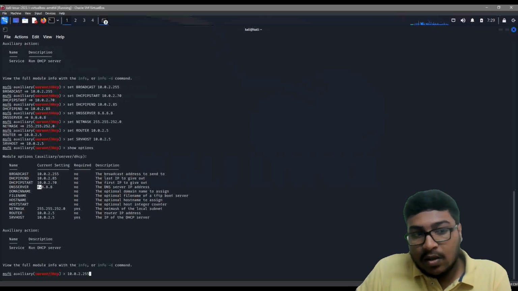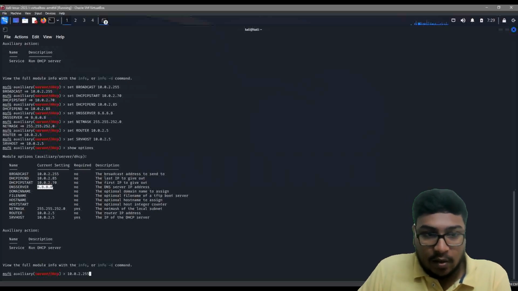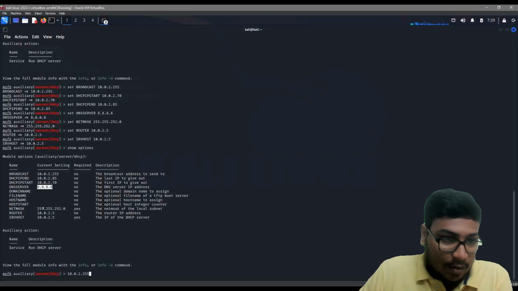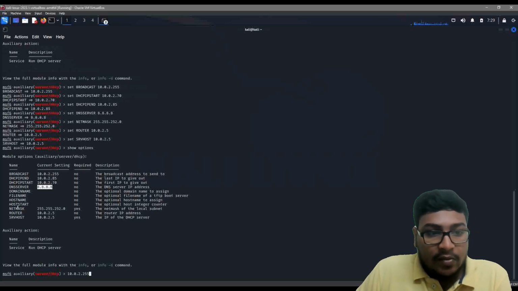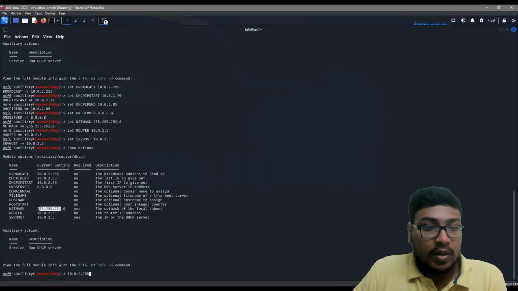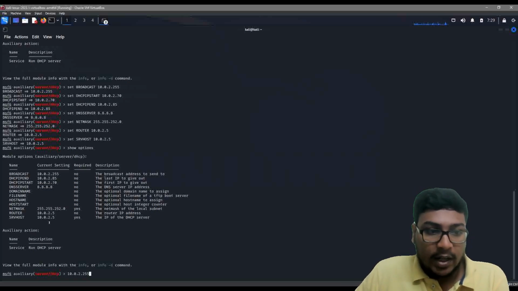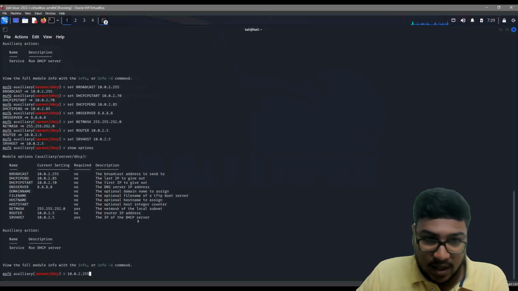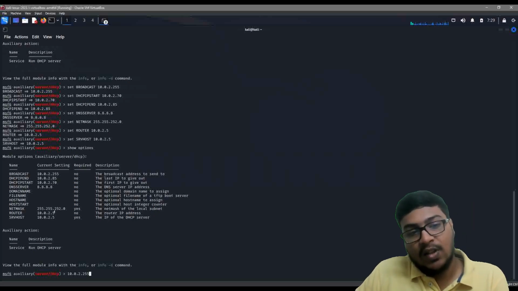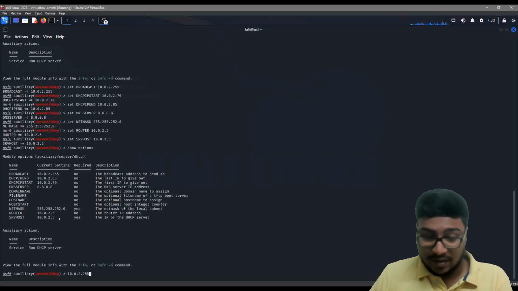For the DNS server, it is using a default DNS of Google's OpenDNS server. And then finally we have the net mask, which we've kept a little different here just for the sake of confirmation that it is this rogue DHCP server which is setting up all the details on the client network. And then finally we have the router and the SRV host. The router is the default gateway address, and the SRV host is the DHCP server address. Both of these will be the address of the attacker PC in this case.